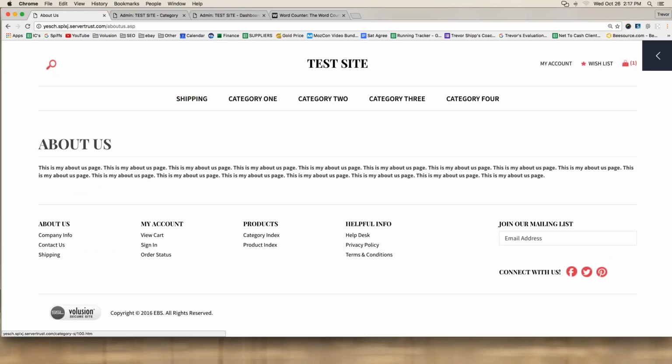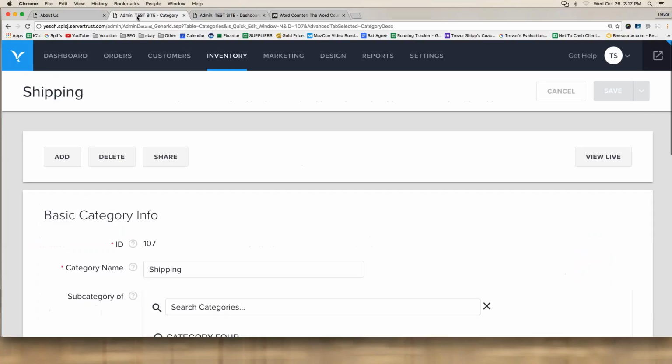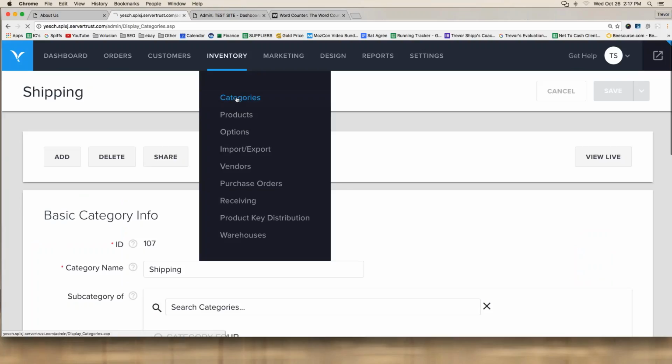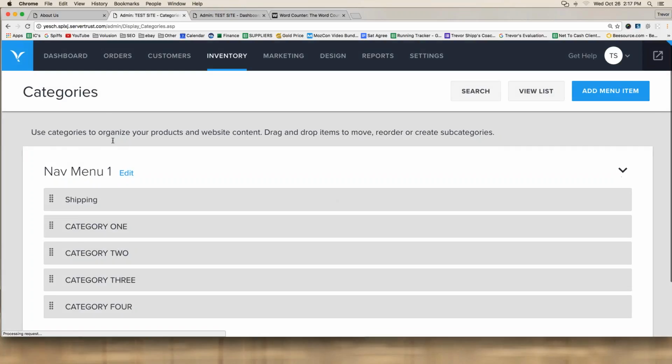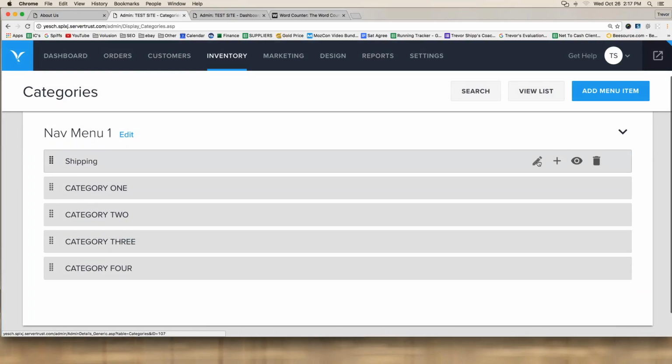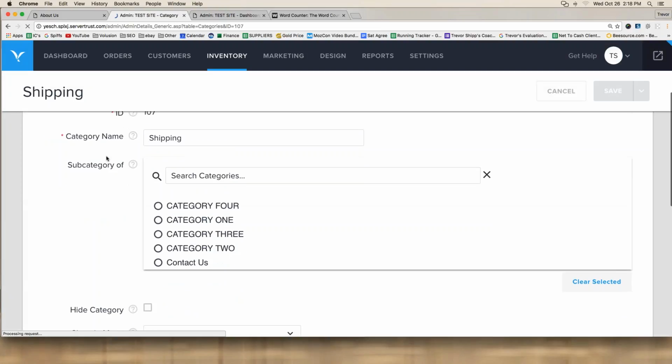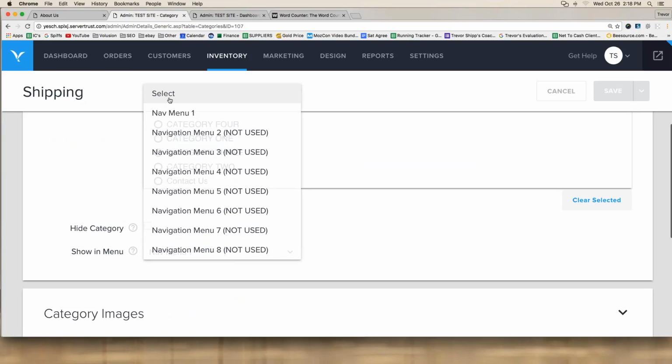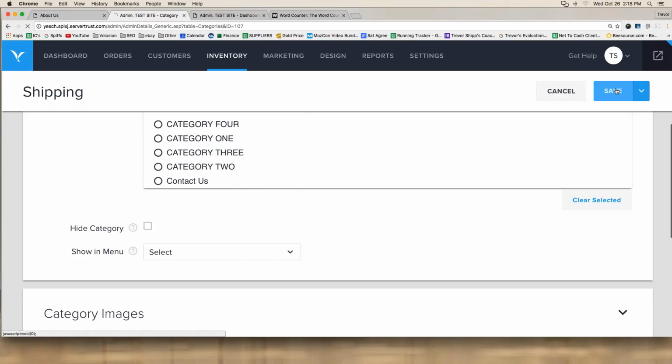Now I can get rid of shipping. I just got to go back to my dashboard, Inventory, and then Categories. Find the shipping page here, edit the shipping page, and then make sure I pull it out of nav menu 1. Select and save, and I'm done.